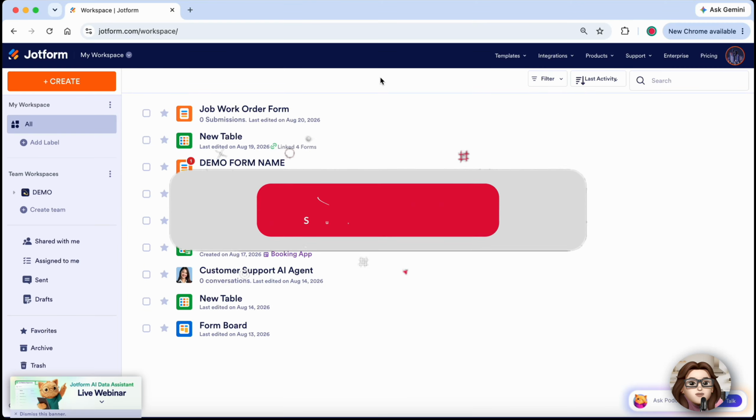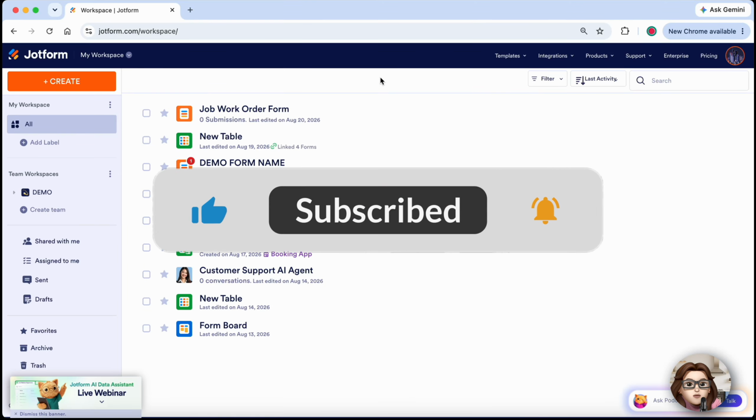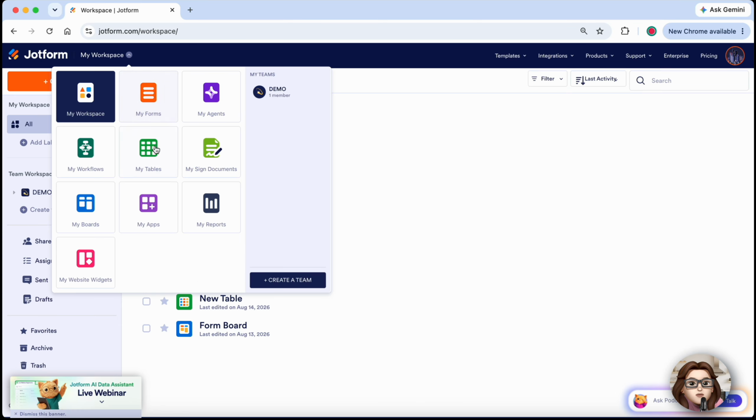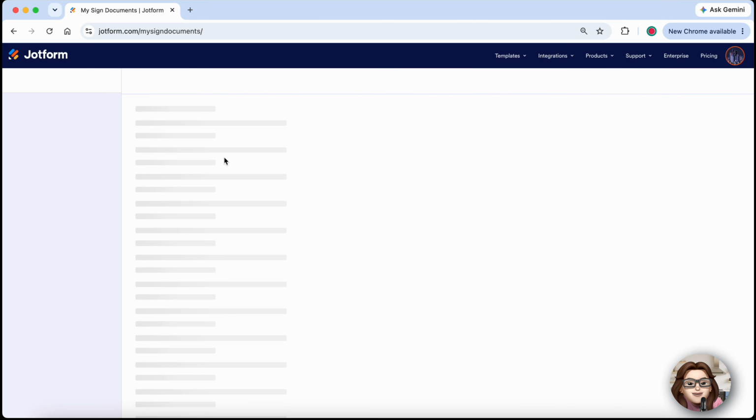In this tutorial, I'll show you how to set an access code for documents in Jotform Sign to add an extra layer of security. Open your browser and go to jotform.com, then sign in to your account. From your dashboard, click My Workspace. Then select My Sign Documents.